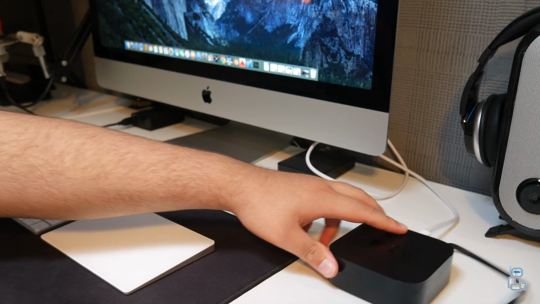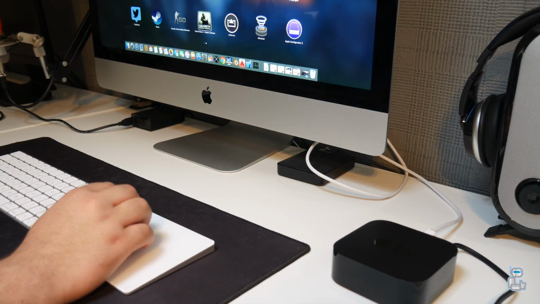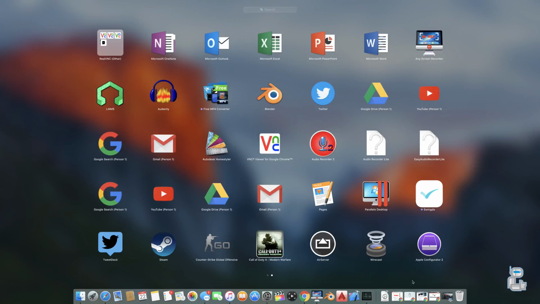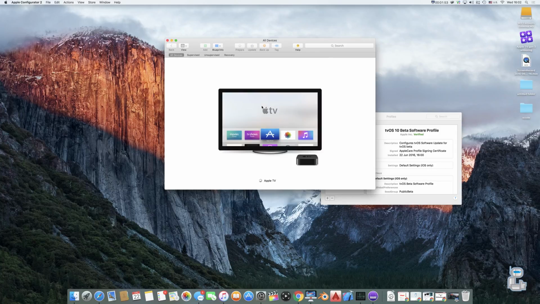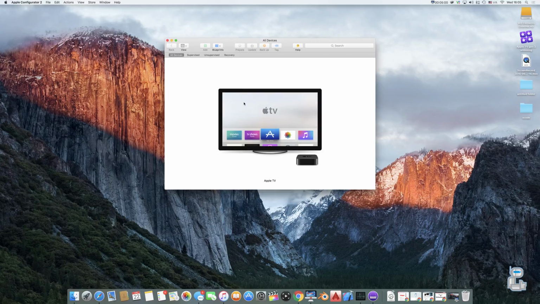The next step is to go to the App Store and download an application called Apple Configurator 2. And once you have got this application installed, all you will have to do is open it up and it will recognize that you have plugged in your Apple TV. The next step is that you will have to double click on the image of the Apple TV.